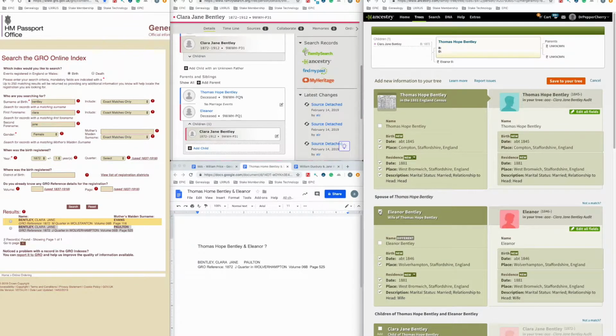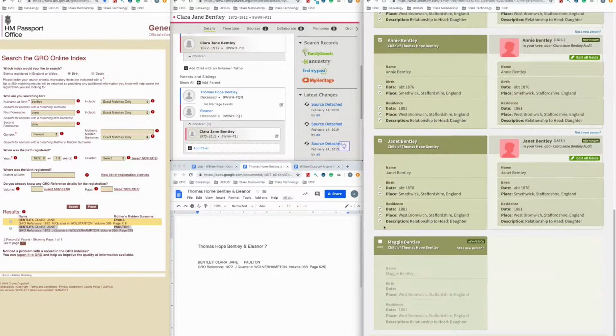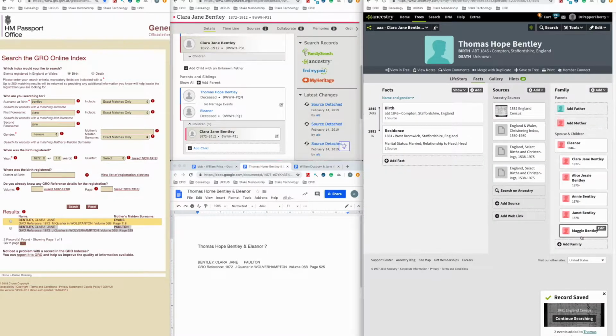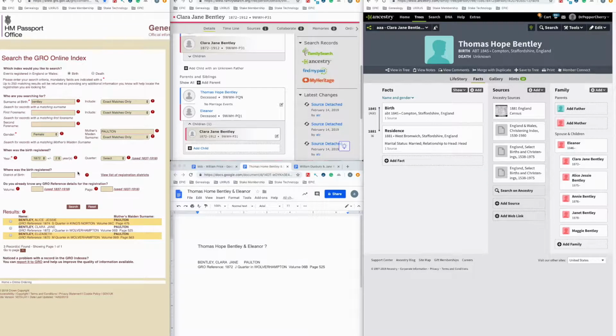So using a census, we're going to go ahead and add some kids here. And then we'll go back to the GRO Index. So now that we've got them saved here, we'll jump back over to the GRO Index. Using the GRO Index and believing it's Paulton, we'll take the mother's maiden name and put that in the mother's maiden name here. And we'll take out the names here and see what we get. We'll move that to 2 years and do a search. So now we're going to find kids that match Paulton.